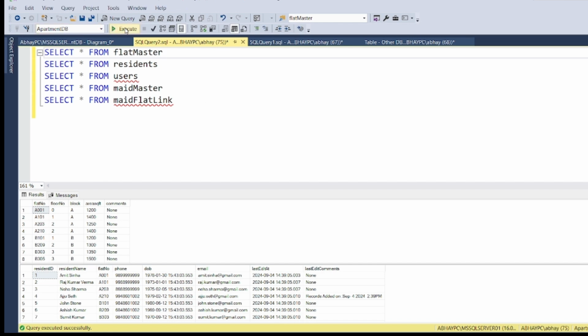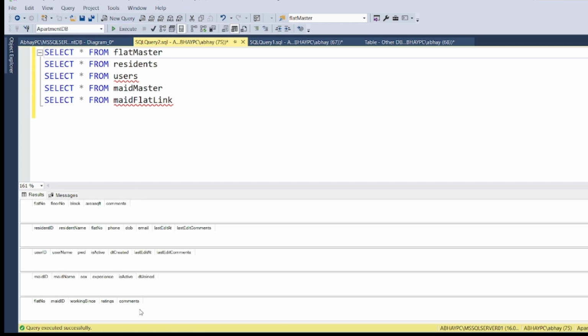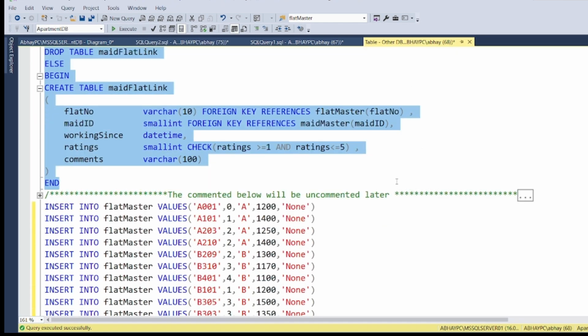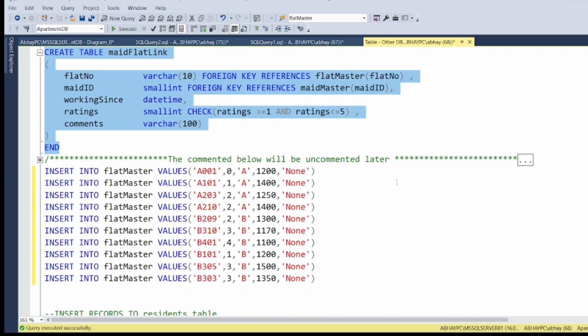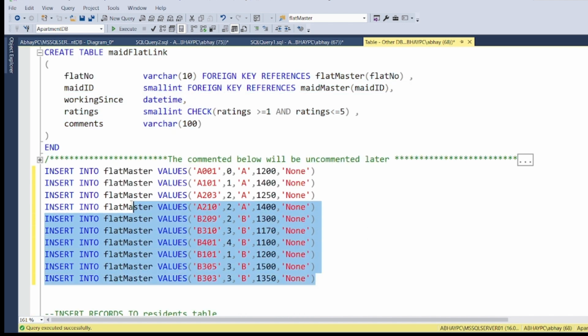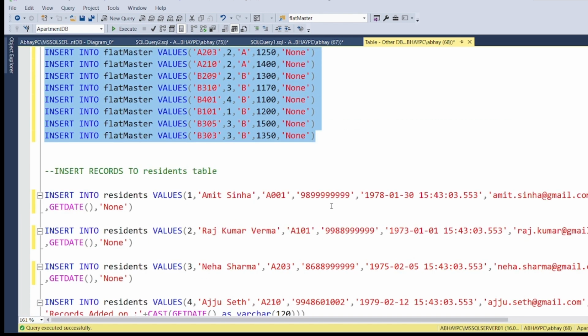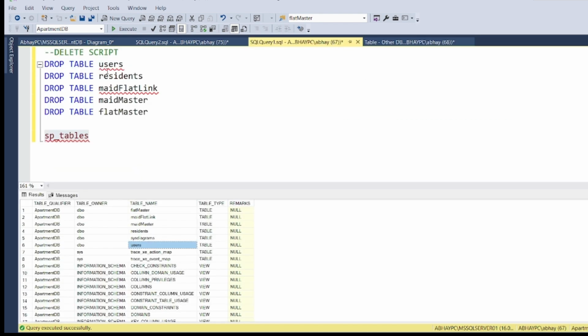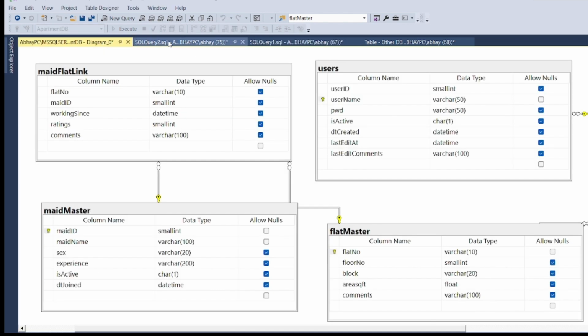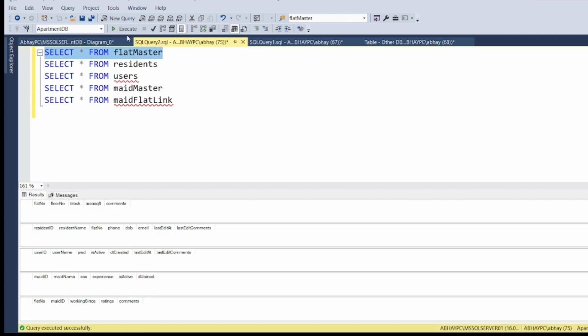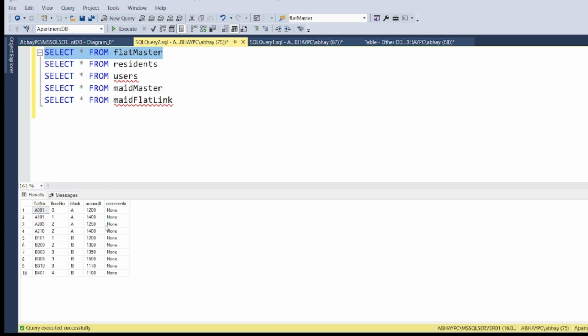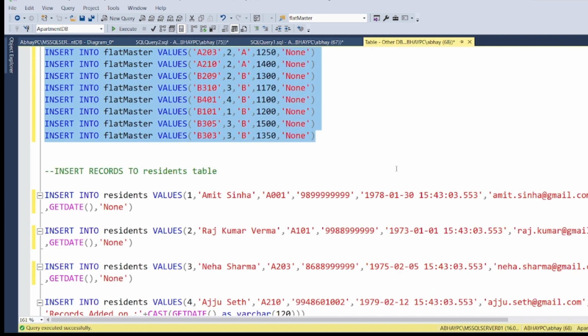Make sense? Having said that tables got created, these tables will not be having any value. So let me go and fire the select statement. All tables are blank right now. So let's enter data into the tables. I have written an insert statement for flat master. Let's quickly execute this. The flat master table got populated. So I will quickly come here and try to see the flat master. We see that all data we have got in flat master.